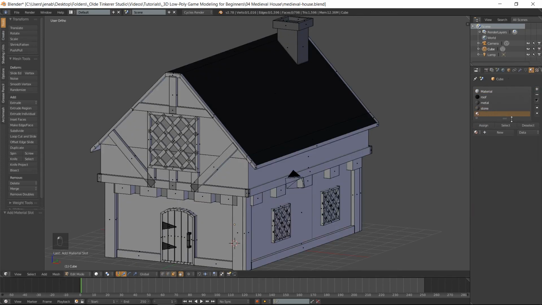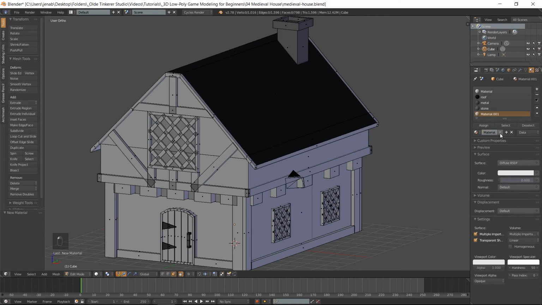Click on the plus button and the new button and rename the material wood. Then change the color to a brown. I'm using the hex code of 90451A. Then select the remainder of the house except the walls and then assign the wood color to it.